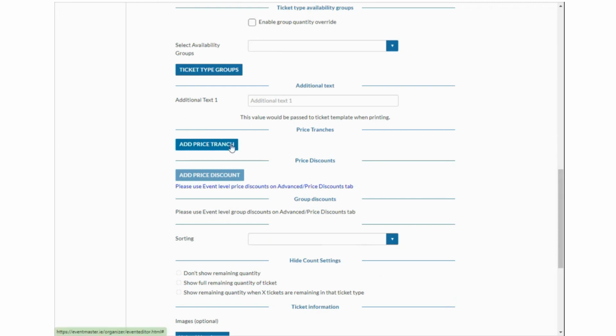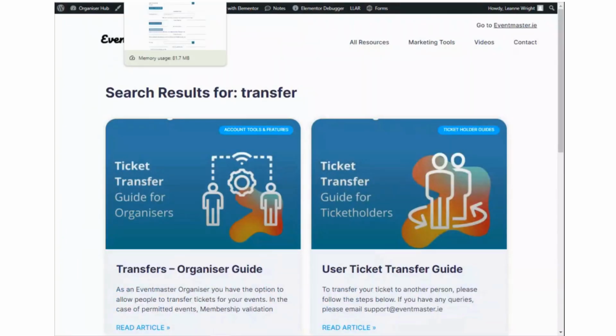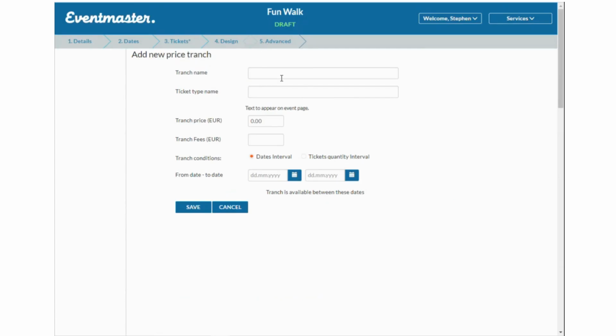For price tranches, this is great for early bird registration, for example. Again, if you're interested in this, we have the guide in the organizer hub. Or again, we can set it up for you or do a separate demonstration here. It's pretty straightforward. You'll just need to name it. The name is what you can see in the back end. The ticket type name is what appears for the customer. So for example, you might change that one to adult early bird.